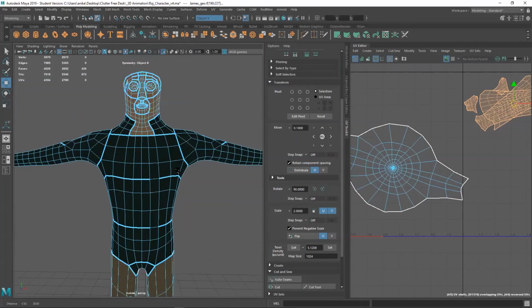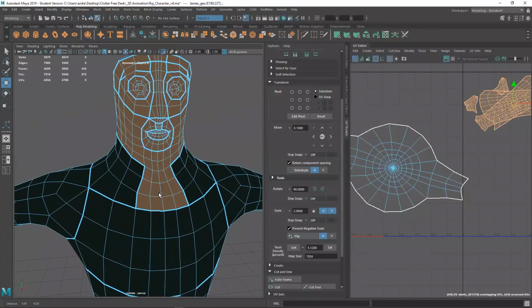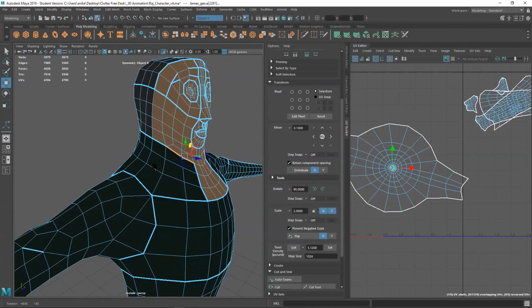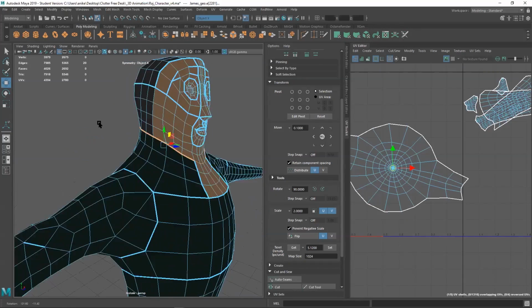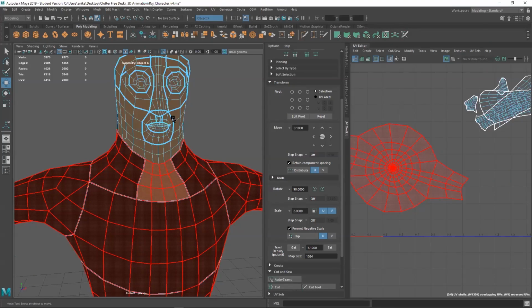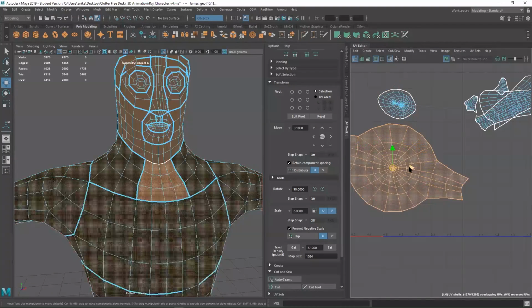I'm going to go to the body, and let's see. Let's cut it right at the neck edge, and right there, and right there. So that should be a good loop. Cut. So notice how the head UV shell is likely to be super small. Let's set that. That's better. Let's cut the arms out.